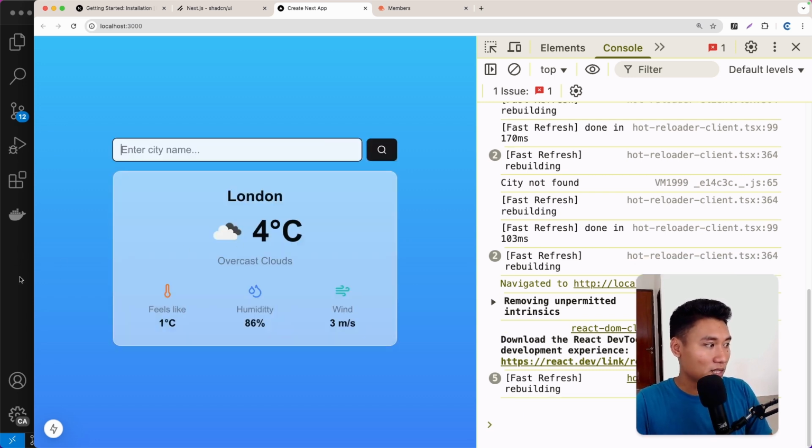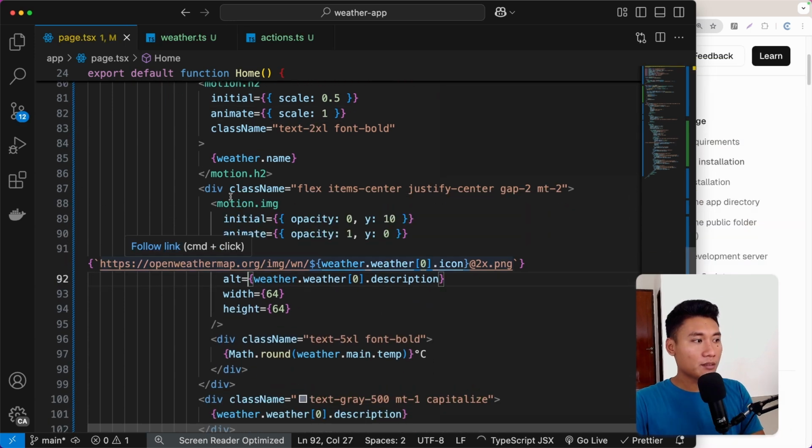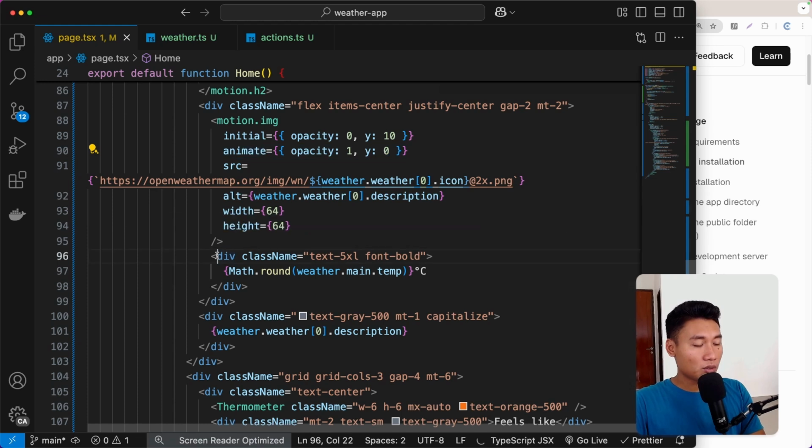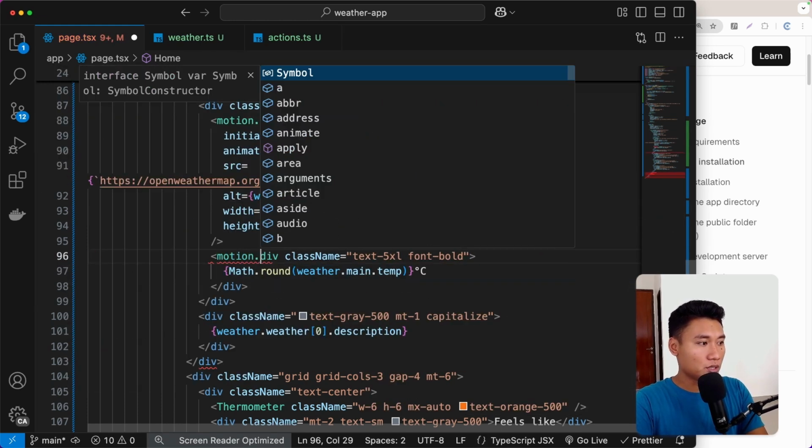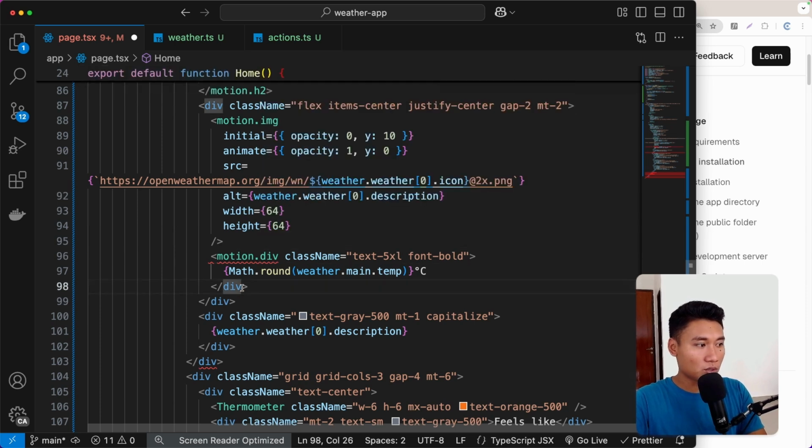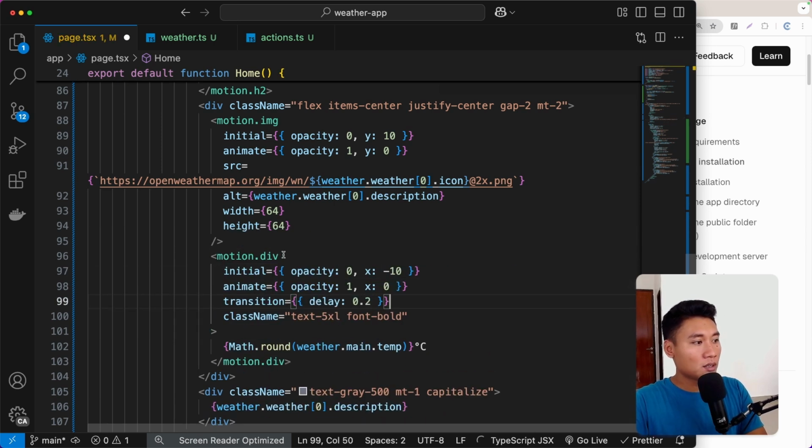And also for this, let's scroll down a little bit. I add motion on this image tag with initial opacity 0 and so on, with animate opacity 1 and so on. And also in this div, I also want to add a motion dot, wait, what am I doing? Motion.div, and also on the closing tag, motion.div. Okay, and inside that we need to set the initial and animate, and in this case I'm going to add the transition delay, so it will delay 0.2.